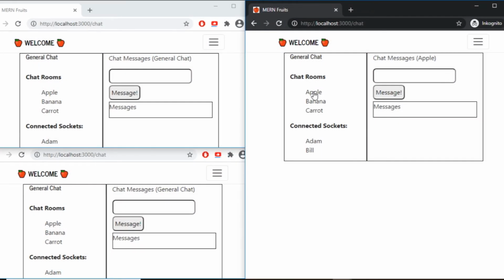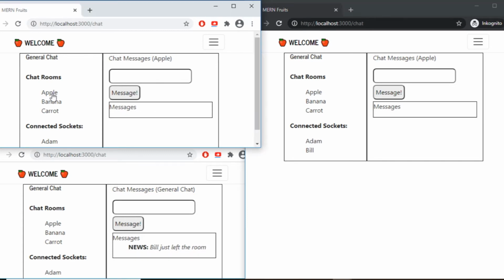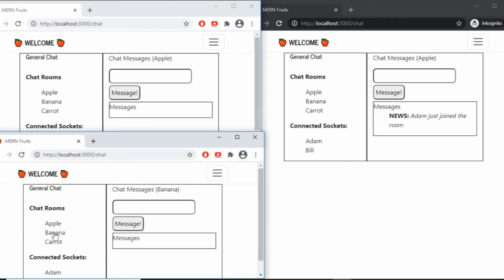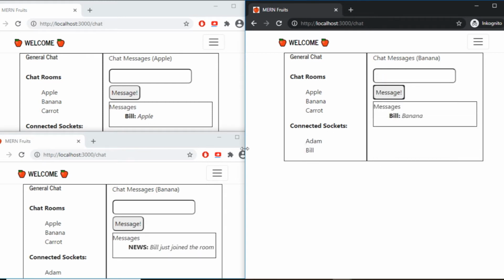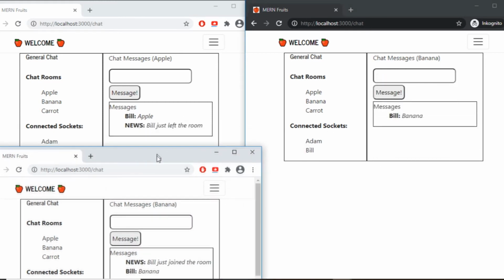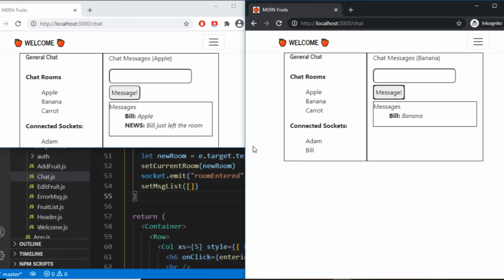So if Bill is in the Apple room and Adam goes to the Apple in one window and Banana in the other one, then if Bill sends a message to the Apple, it won't go to the third window. Then if Bill switches to the Banana room and sends a message from there, then that message won't go to the Adam window that remained in the Apple room.